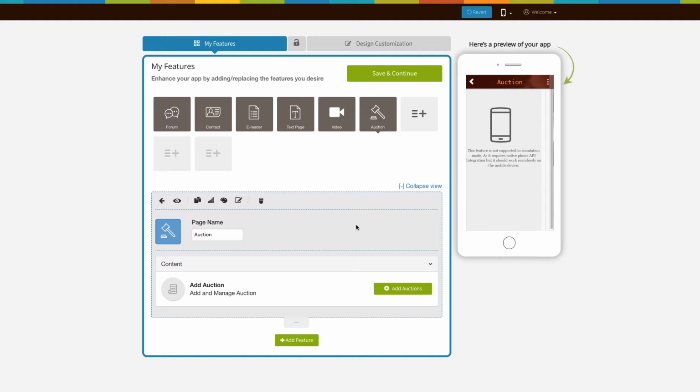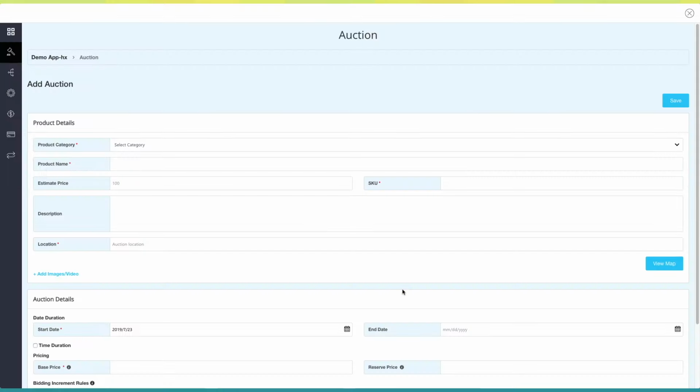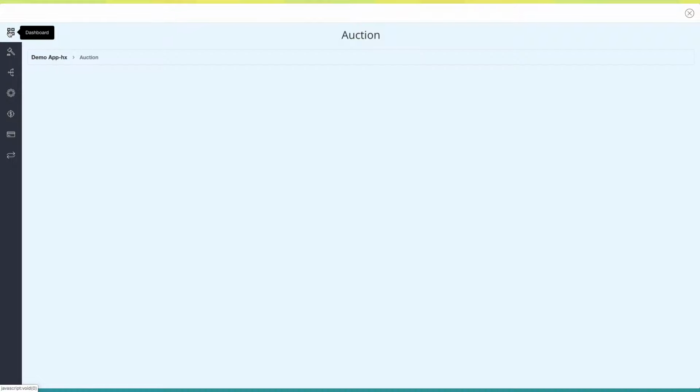Now let's move to the content section. Click on Add Auctions to continue. You will be redirected to Add Auctions section on the dashboard. Click on this icon to go to the Auction dashboard.